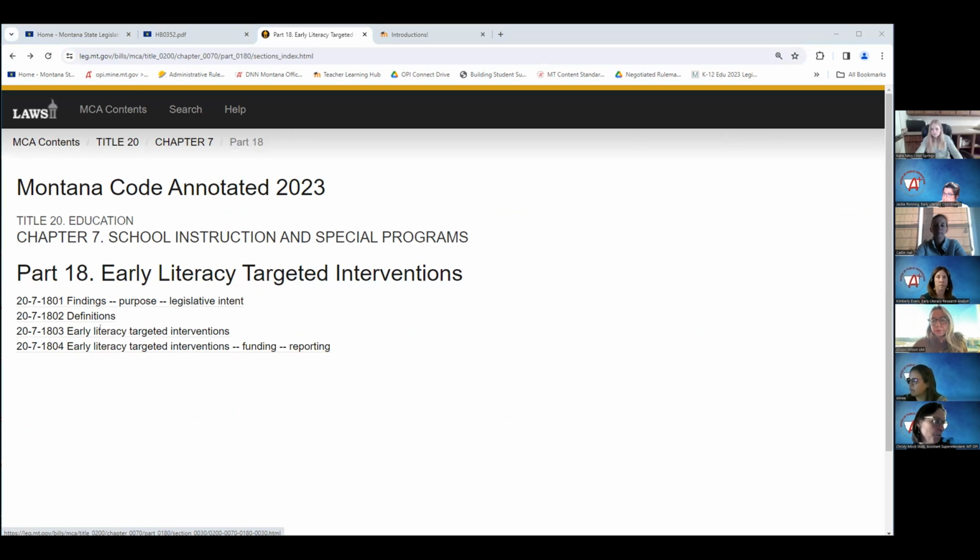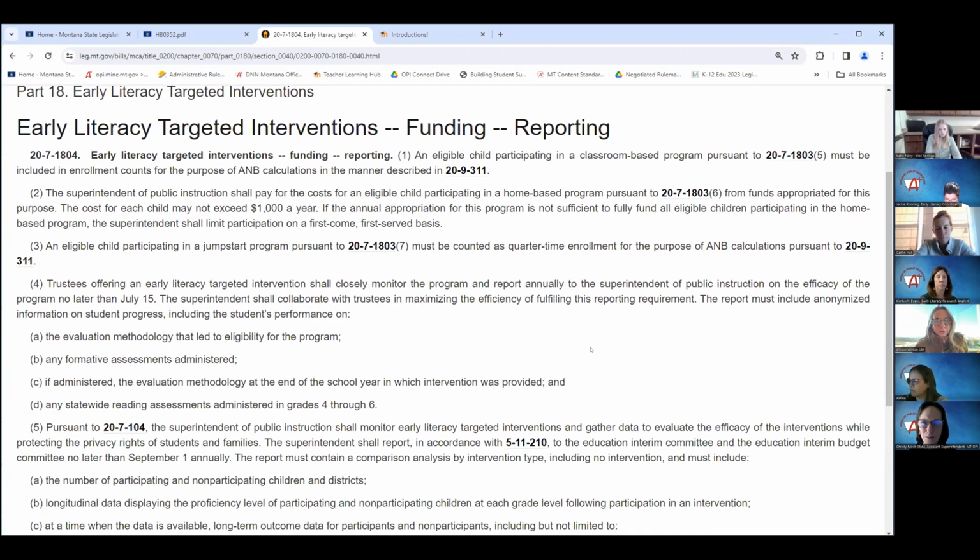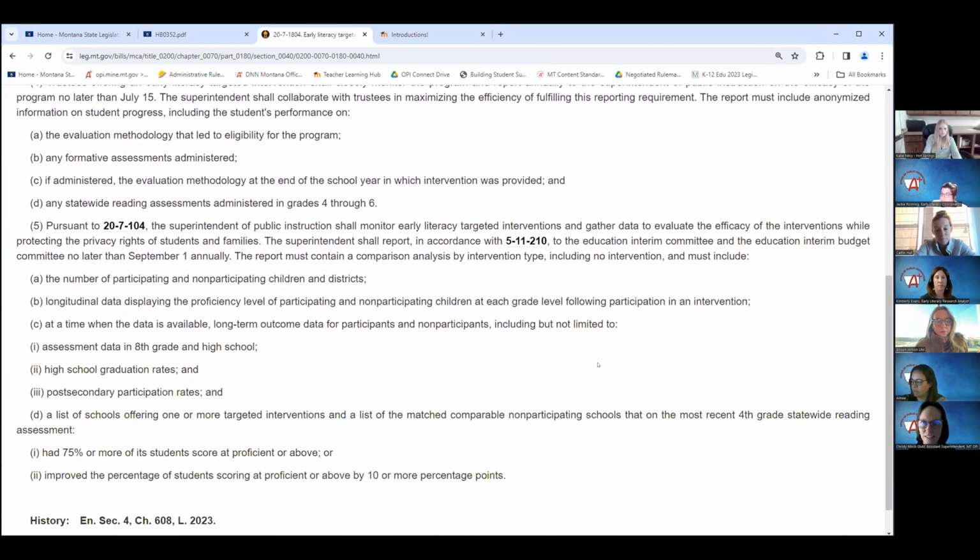The other reason I like this is if you're coming in, you want to know the definitions. What does a home-based program mean? You can click on those definitions very easily. It talks about the various interventions, and then the early literacy targeted interventions funding and reporting. And I know that that's where a lot of schools sometimes have some questions. So if you're getting questions from your schools about, oh, how is this going to be funded? Do we get extra money for a student that was enrolled in a Jumpstart program, for example? You can come here and take a look at this legislation and find out some of those answers.